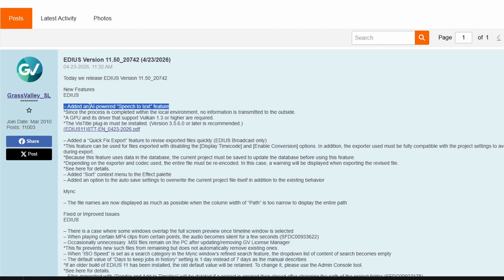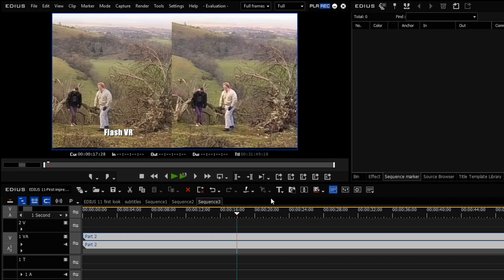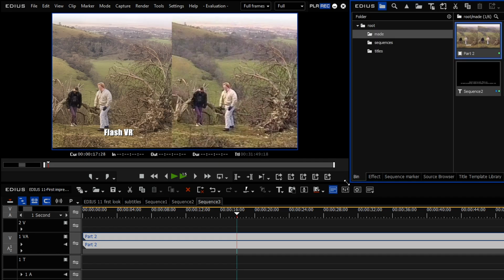It's not the same as the BAT server one, although it is using the same engine, so it's actually pretty accurate and pretty simple to use. So let's have a quick look at that. What speech to text does is it'll make up a subtitle file, and you need VizTitle to be able to read it. Now, of course, EDIUS 11 comes with VizTitle, so it's obviously designed to work with that.